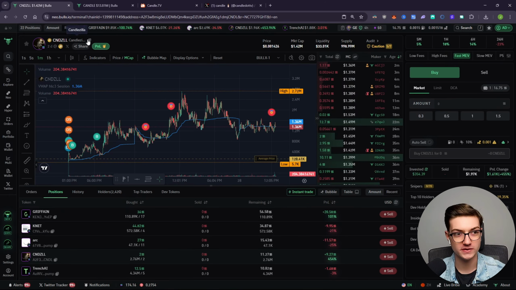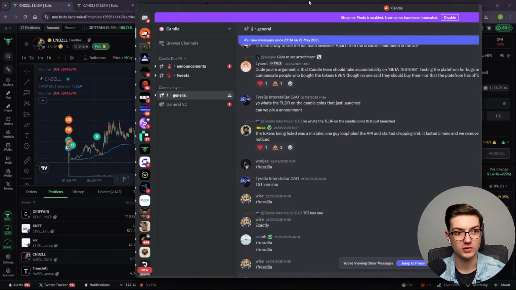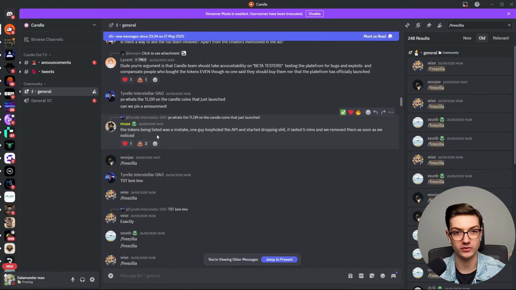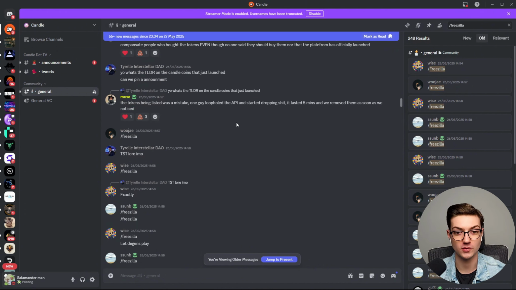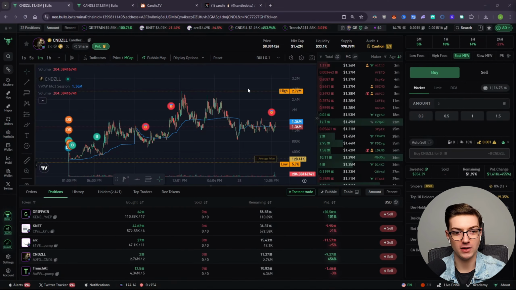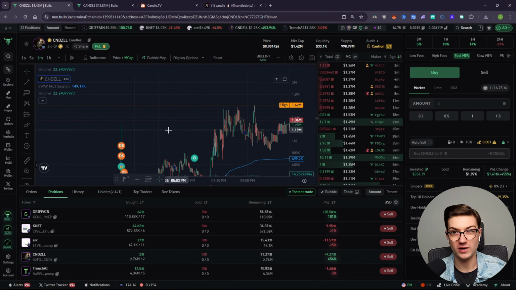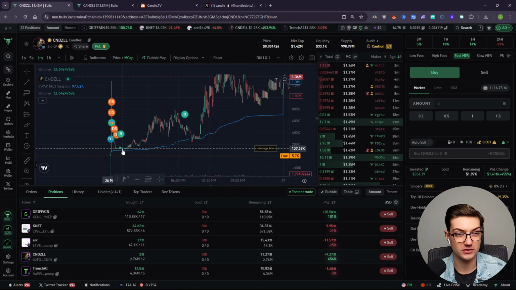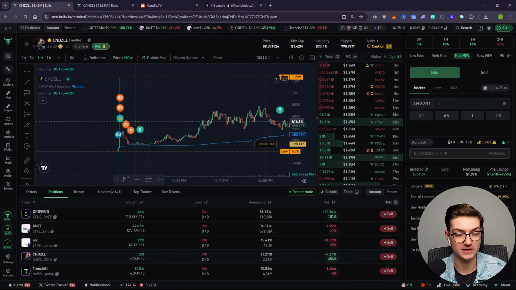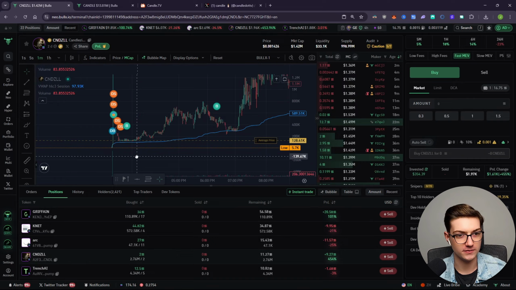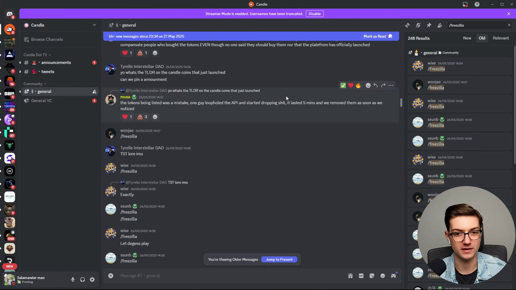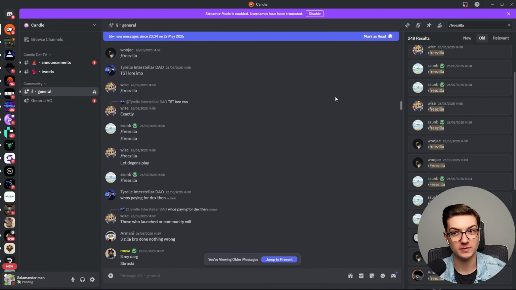Yet, for some reason, somebody managed to create Candlezilla on their platform. And it turns out it was a mistake. One guy loopholed the API and started dropping coins. And they decided to take it down from the website. However, people weren't very happy because somebody just farmed them for $50,000. As you can see, the dev kept on selling and this coin died. However, the community wanted an explanation and they started spamming Freezilla.